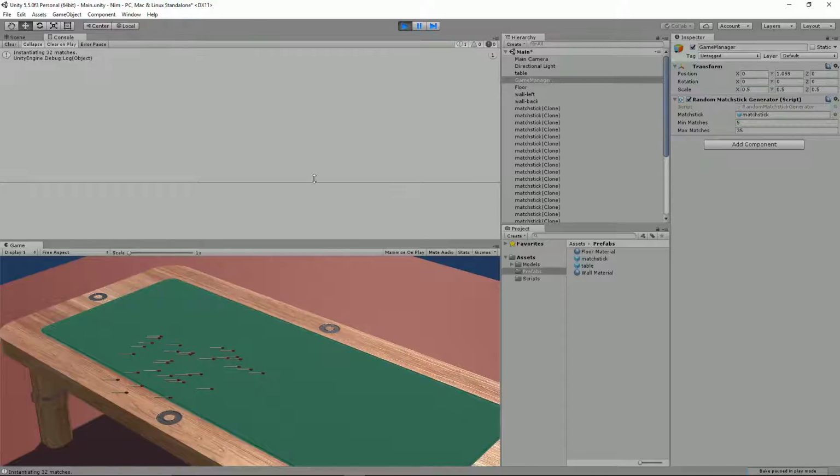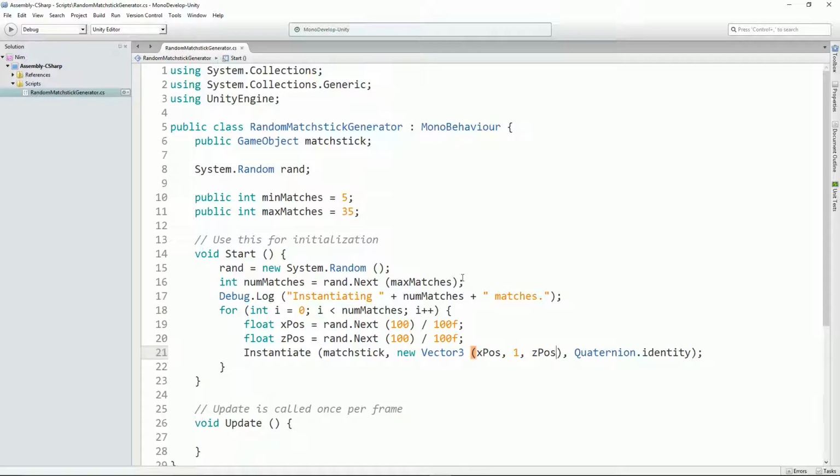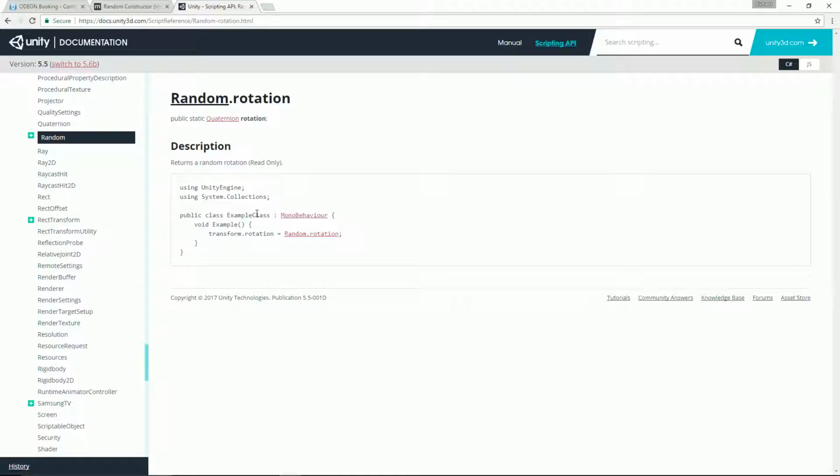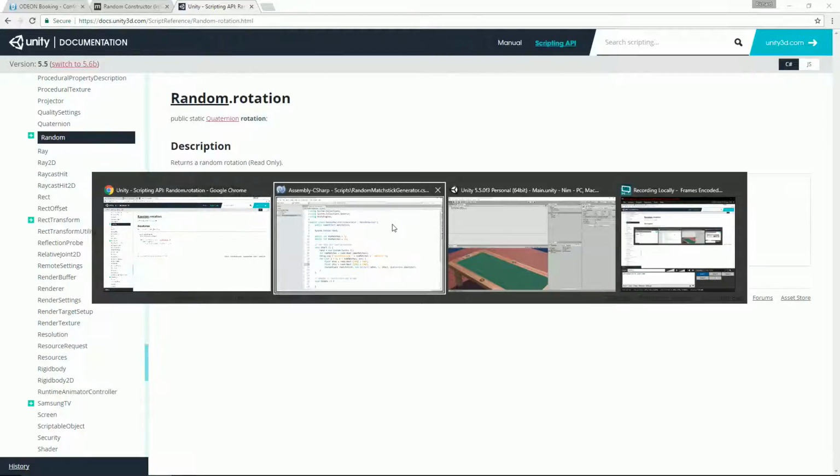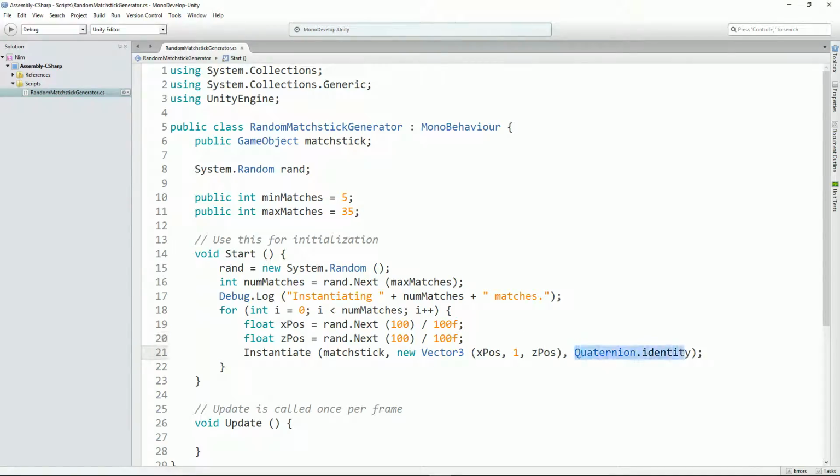But let's do a random rotation as well. So how do we do that? We're going to say this is this one here, isn't it? So can we just have quaternion.random generator? Let me have a quick look. One second. Well, here's the method. Should we give it a go? Random.rotation. We can certainly try it, can't we? So let's spin back into here, and we'll just try it.